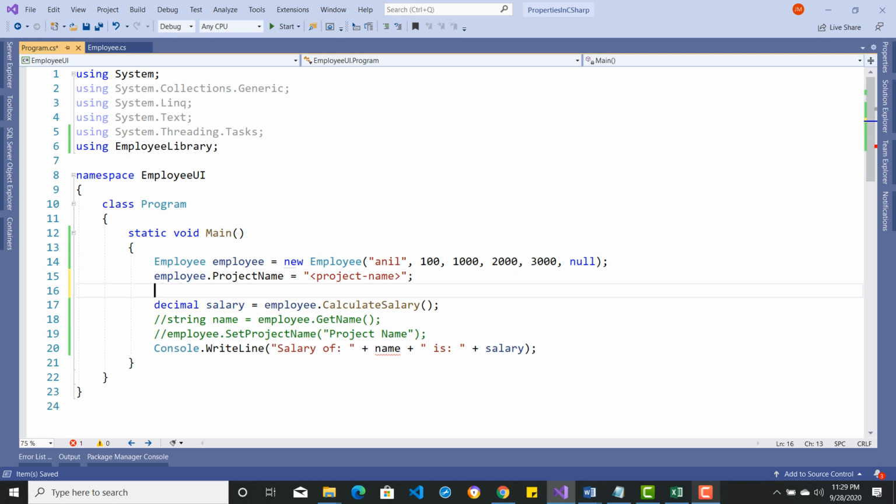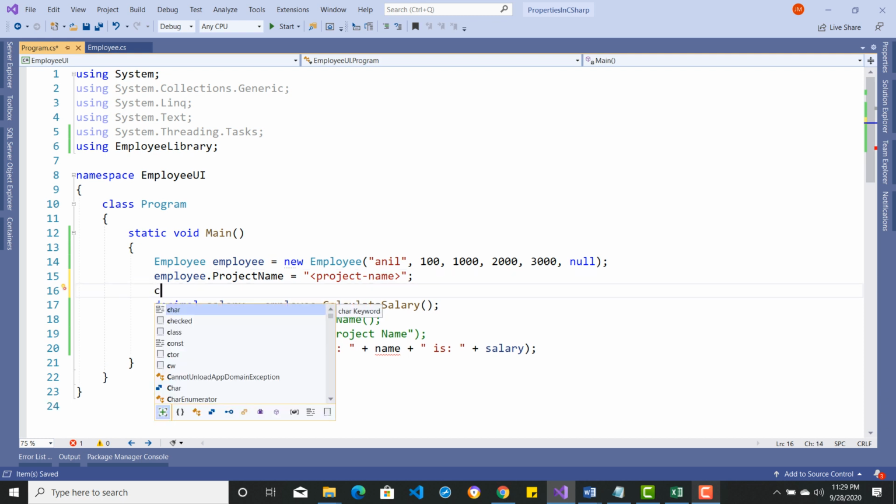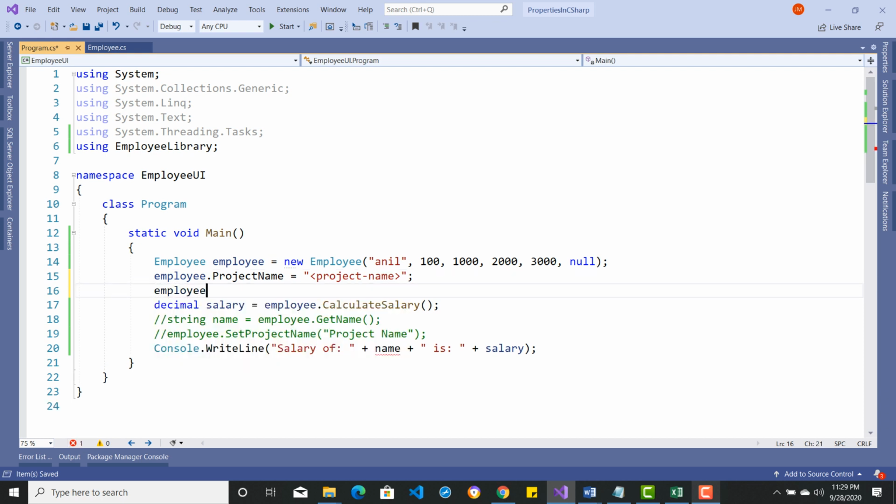And then anytime you'd like to get it back, you can now use the other accessor known as the get accessor, employee.ProjectName, and let's see how it is actually working. Sorry, my mistake. So string, it returns the project name, this.